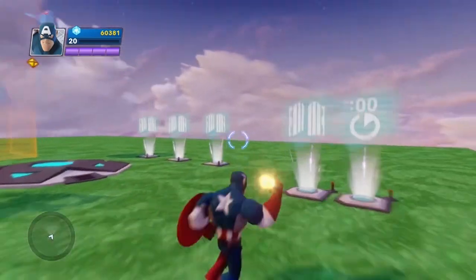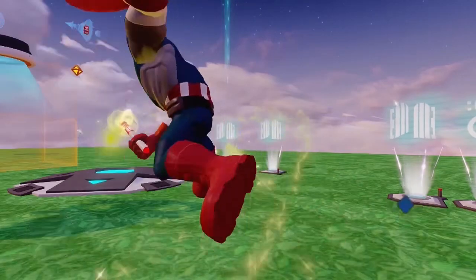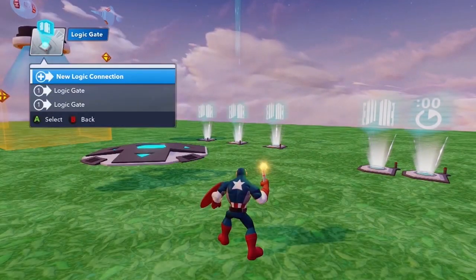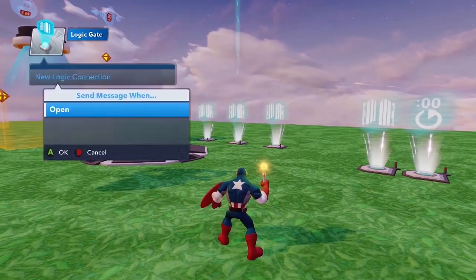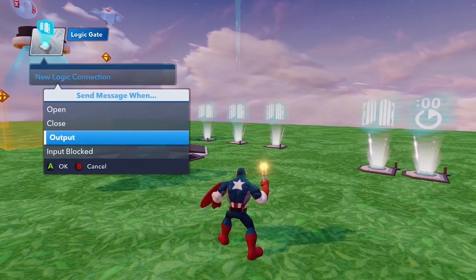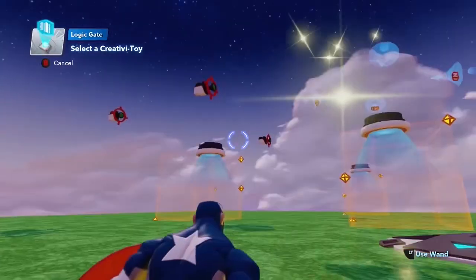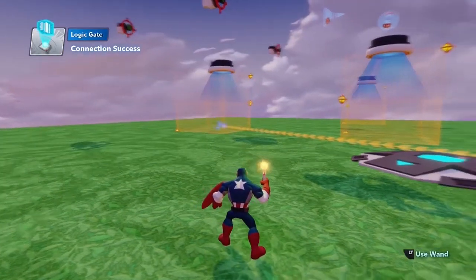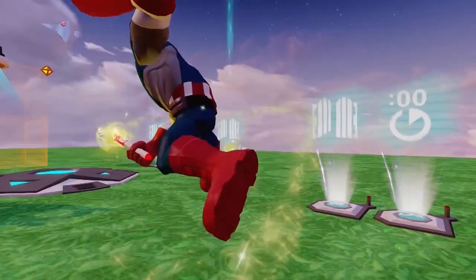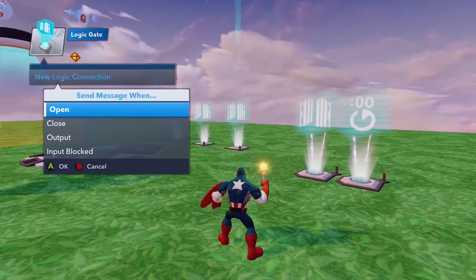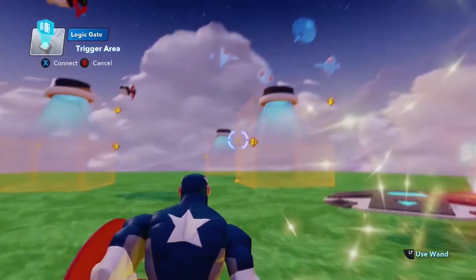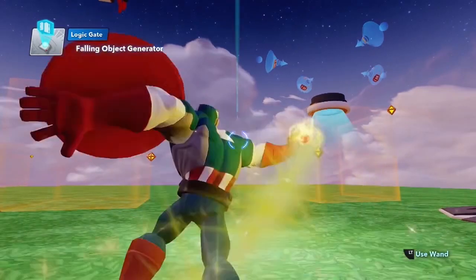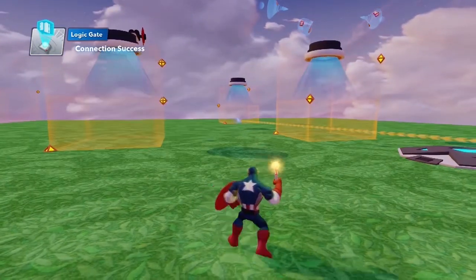Oh, wait a minute, I forgot something. Before we try it out, we need to actually generate the ball from the other two. So, let's say if output, for the second checkpoint, we need to make a bowling ball. And same thing with the third checkpoint. So, output, and now we also make a bowling ball.